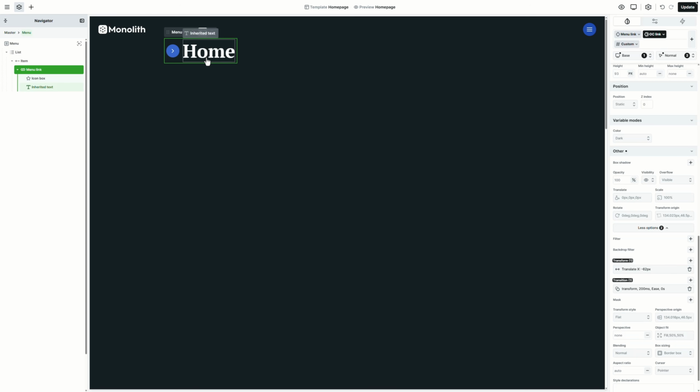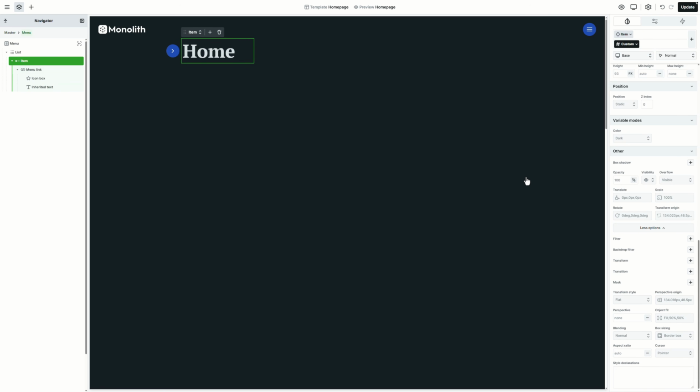Nothing happened. That's okay. We need to set the Translate X on the hover state too. Switch to hover, and override the inherited transform back to 0 pixels. Now it works. One more thing. Select the parent item and set its overflow to hidden. Now the arrow only appears when you hover, clipped by the parent until you need it.